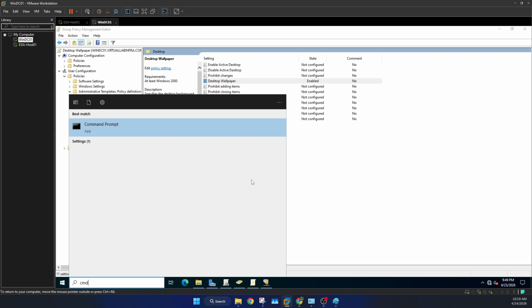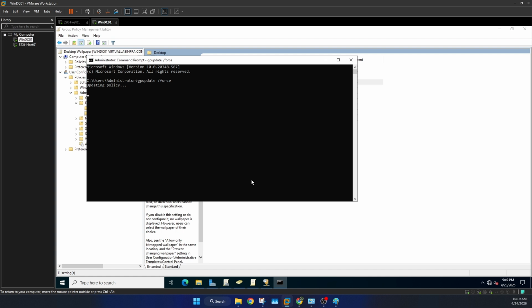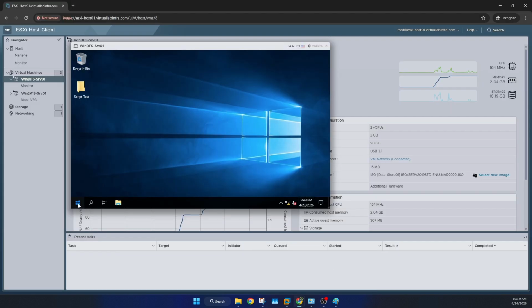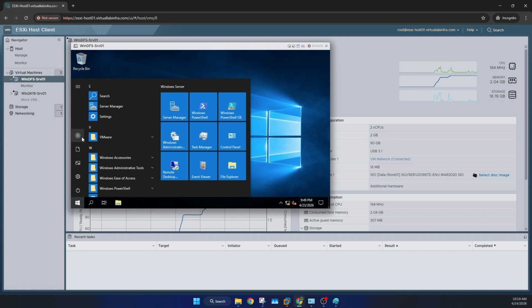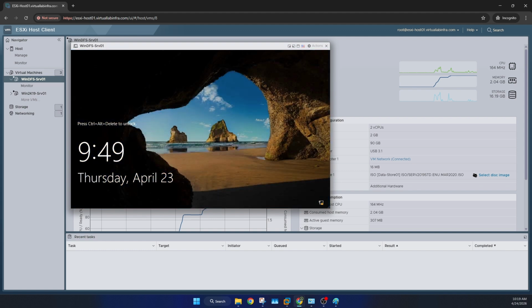Once you apply the group policy, let's update the policy using gpupdate slash force. Using this command, your group policy will be forcefully applied. Once this is successfully completed, we'll have to log out and log in back to the server and see if the group policy is applied or not. Sometimes it will take 10 to 15 minutes to apply the policy. Since our environment is very small, let's see if it is applying faster or not.